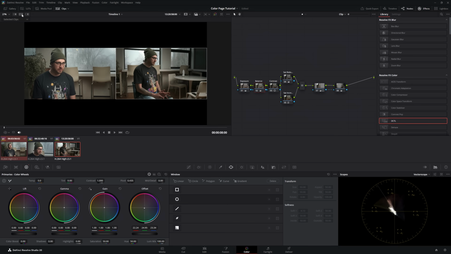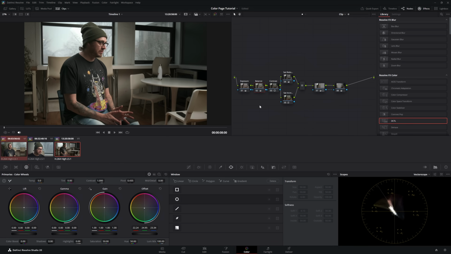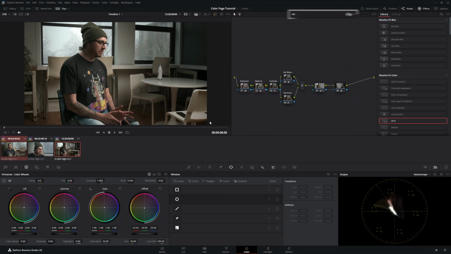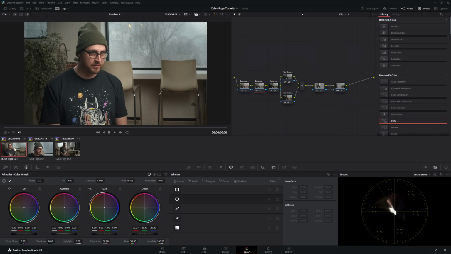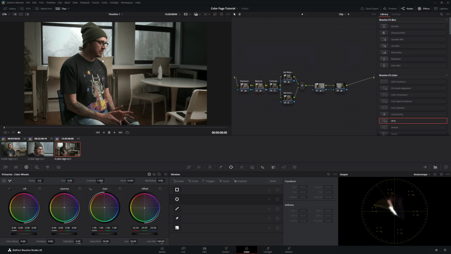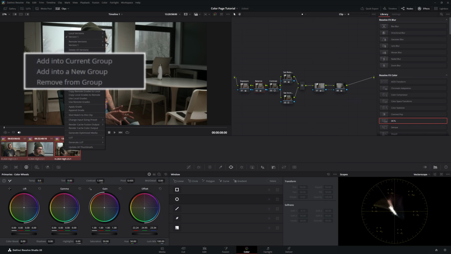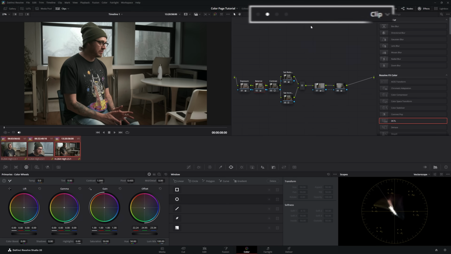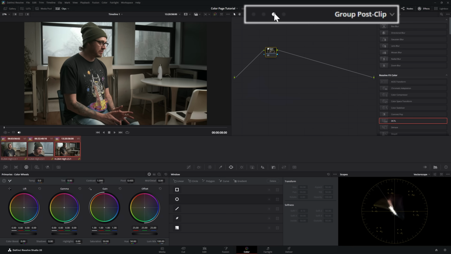The last thing I'm going to show you, I'm going to deselect this, is something called groups. Now you'll notice that we have these two tabs up here. We have clip and timeline. Let's say because we have all three of these from basically the same session or same camera, we can actually highlight all of our clips, and we can right click on them and select add into a new group. And we'll just call this interview. And now after we've made that group, you'll notice that we have these chain links connecting them, and we have two more tabs that show up here. We have group pre-clip and group post-clip.